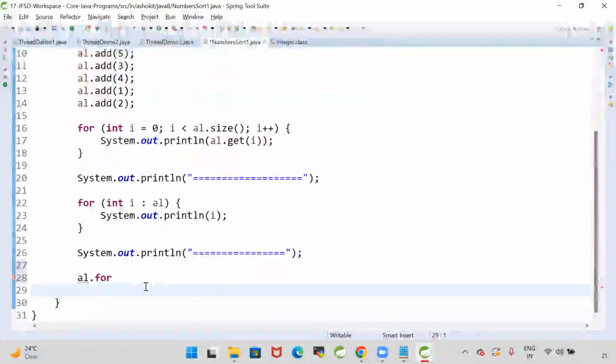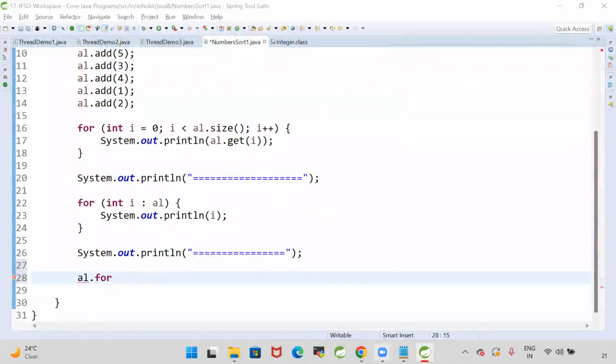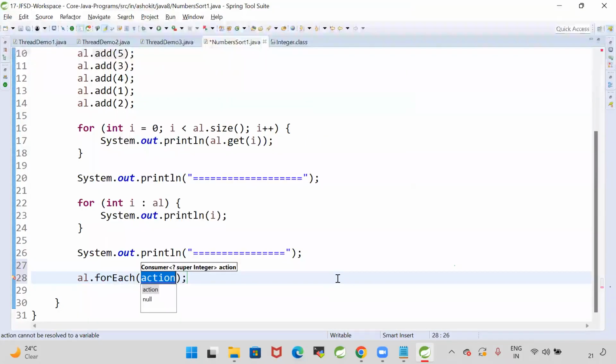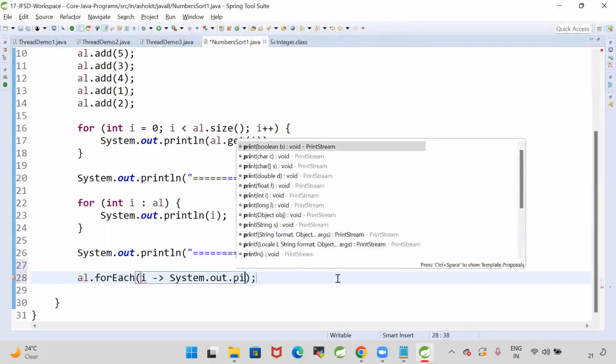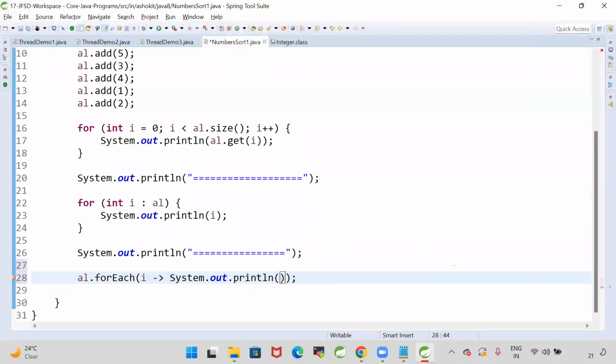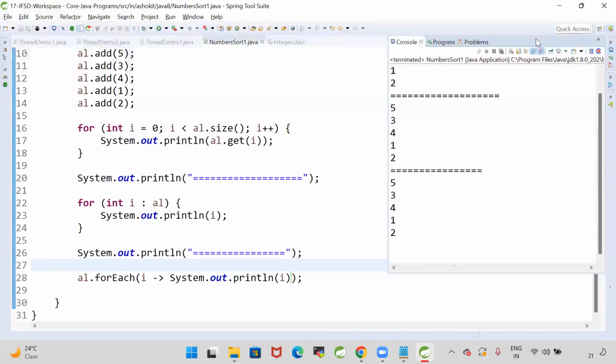What is the parameter of the forEach method? I'm expecting your answer. Consumer. What is the meaning of consumer? It will only take the input, and will not return any output. Now, whatever the number is there, I'm going to take this number, System.out.println(i). Can I write like this? A consumer which will take the input and print the data.